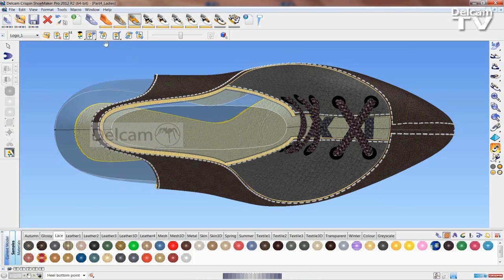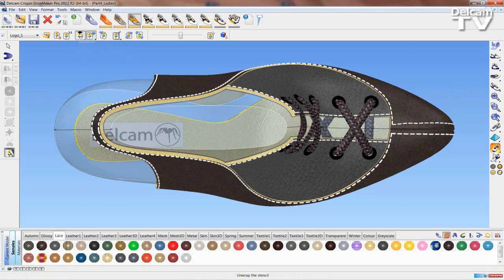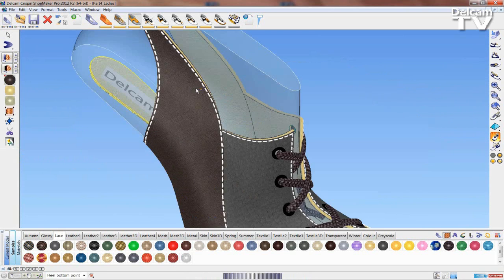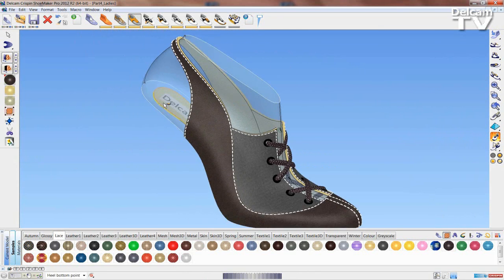When it's in the right position, select the Wrap toolbar, and then reselect the Display Wrap toolbar to exit the mode. Now the sock is complete.